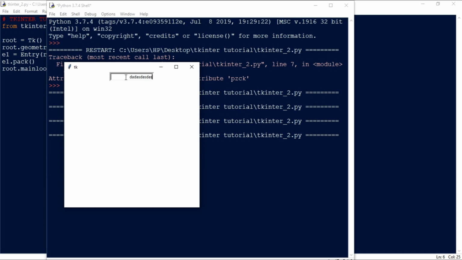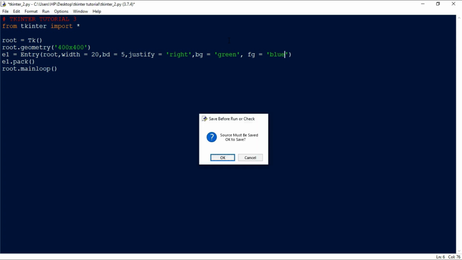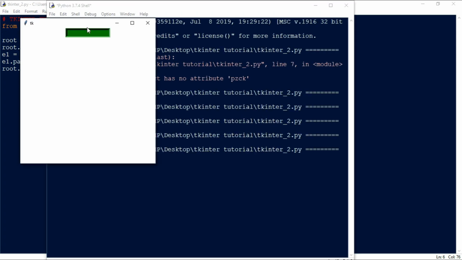And if you want to change the background color of the entry field, it is same as the button command and how we did it for the label. It is background, that is bg, equals to, we'll have it as green, and foreground, that is the text color, we can have it as blue. Yeah, we can see that the text is in the blue color and the entry field background is in the green color.